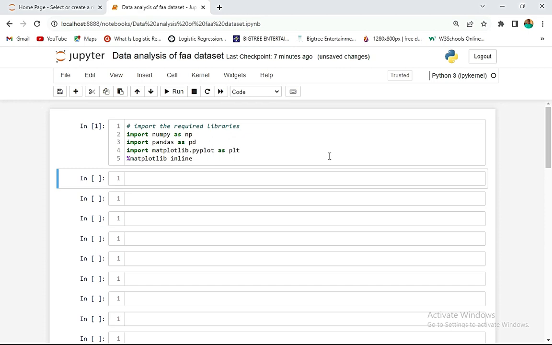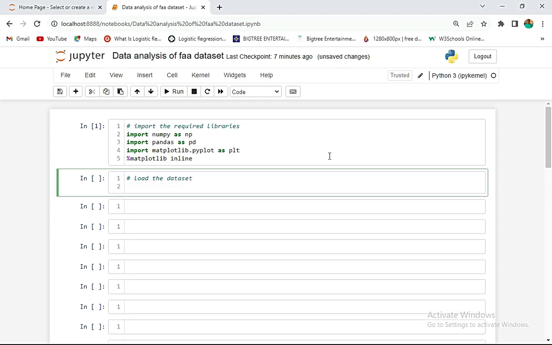Now, first of all, what you have to do is to load the data set you want to work with. This data set we want to work with, I've downloaded it from Kaggle.com, and it's already on my PC. So what I have to do is I say, let's call it df equals pd.read_csv.